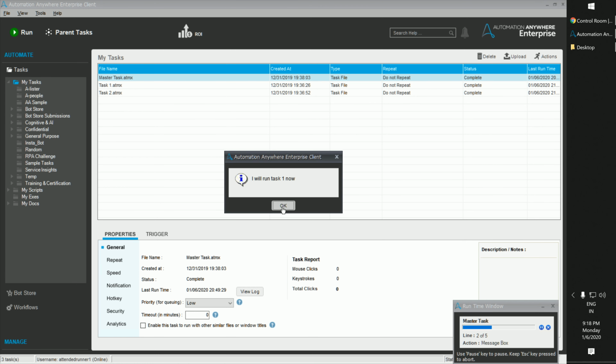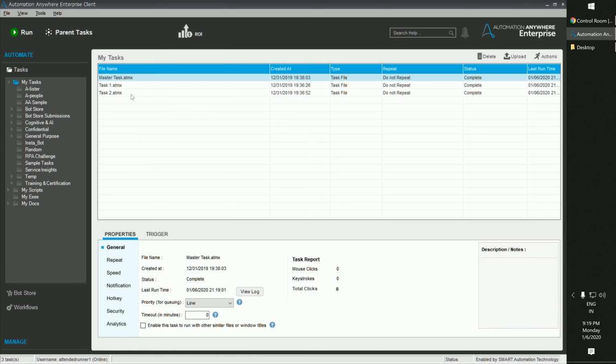So this is a master board. I'll run task 1 now. You see this is the same message in task which was in task 1. It says it will run task 2 now, and we'll see this is task number 2. So now this is a very simple example where we have a master task and task 1 and task 2.